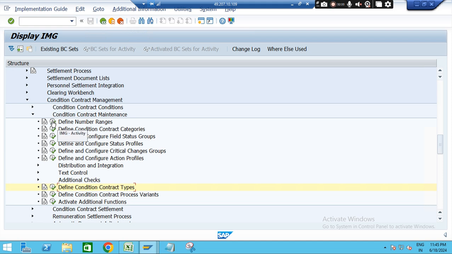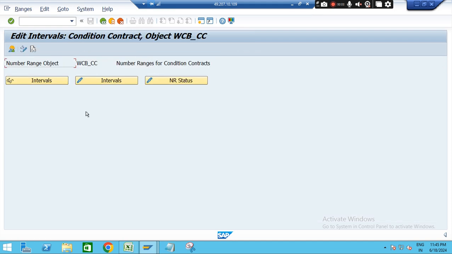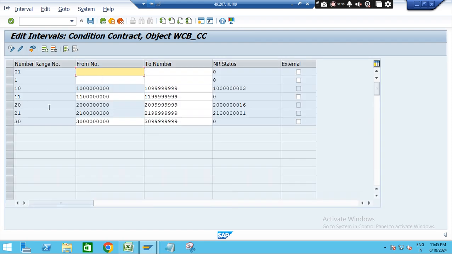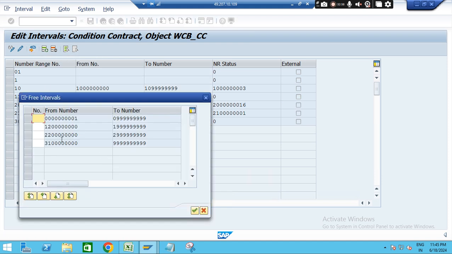Now going back, my condition contract type is there. If I want to define number ranges, there is an option here. So far we had WCB underscore CC as the number range interval. Here the 20 series is coming. In our case it is 20 so far. If you want to use a free interval, you can use it, like the 12 series or whatever series.